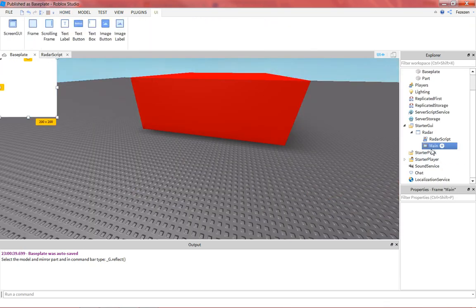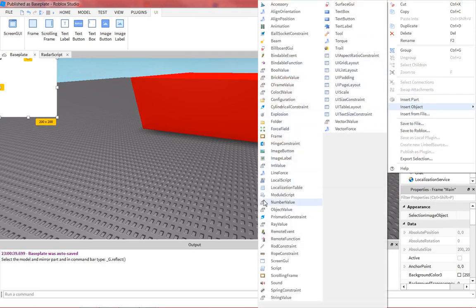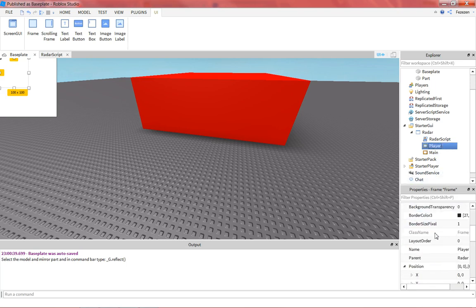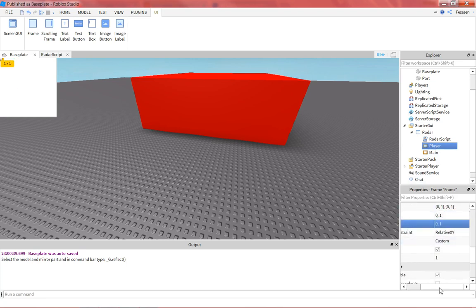And instead of making a dot representing where you are, exactly, I would just suggest, how would that work? I would just suggest making a dot out here and then just centering it.